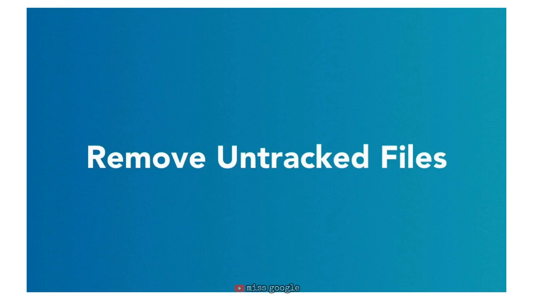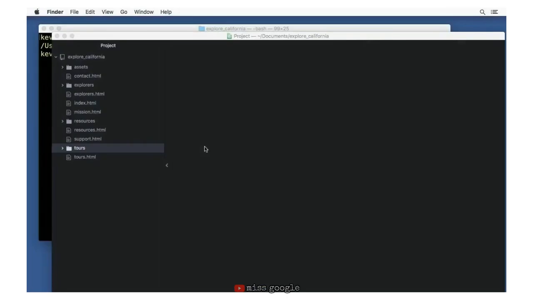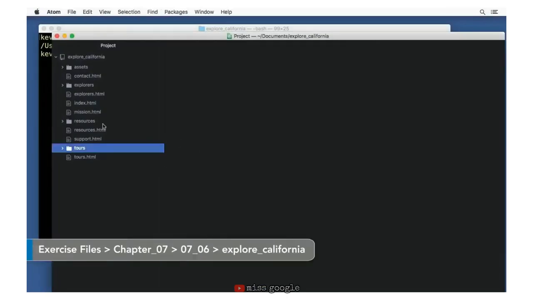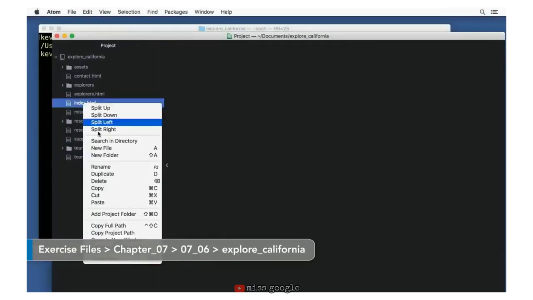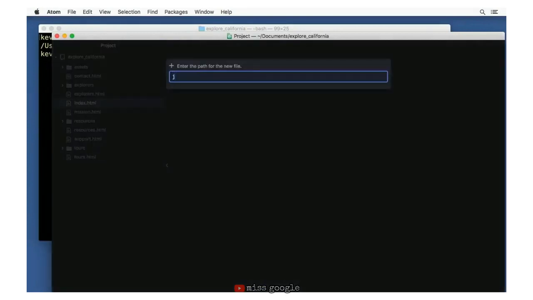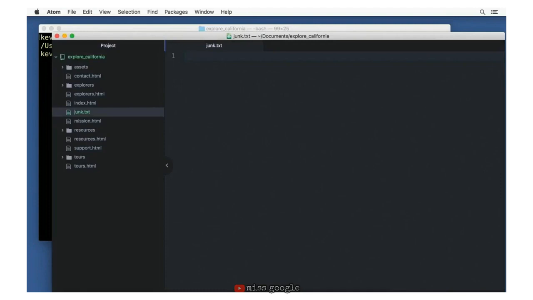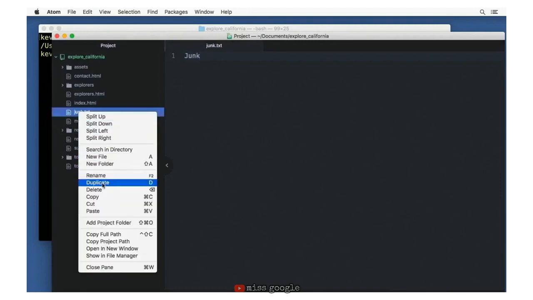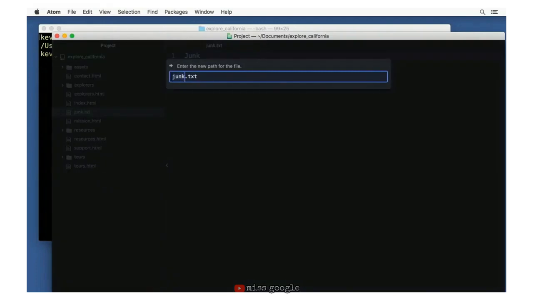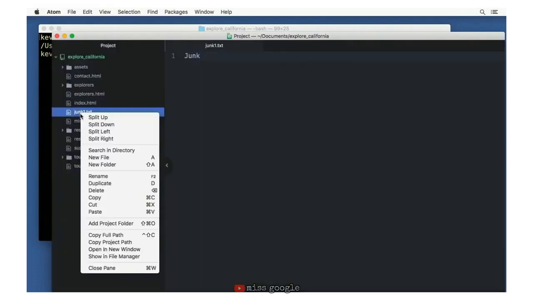It's a technique that can come in handy sometimes. Let's begin by adding some junk files to our project. So I'll just add a new file. I'm going to call this one junk.txt, and let's say it is junk inside of it. Actually, let me change the name here. Let me rename the file to be junk1, just so that we can have a couple of these.